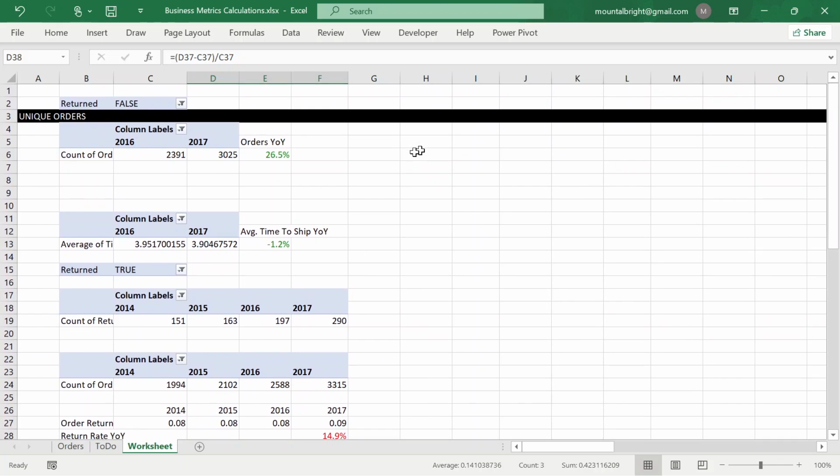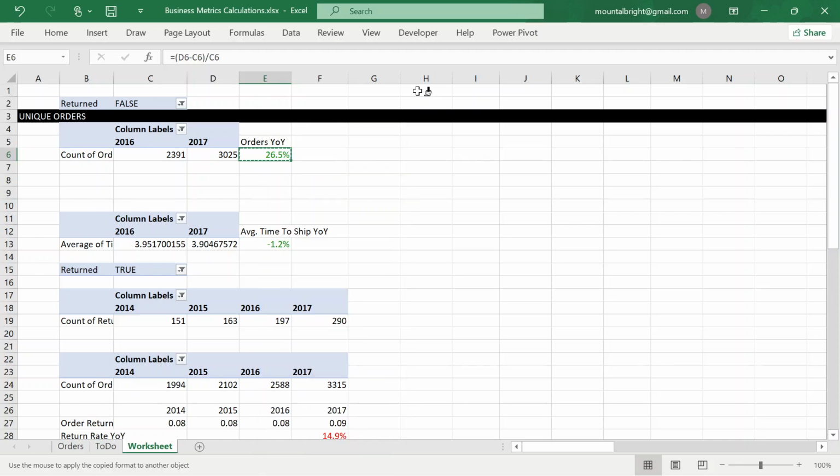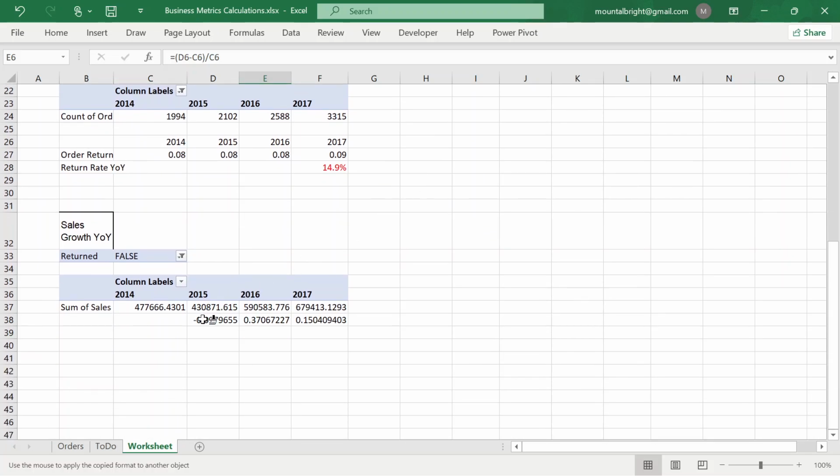The behavior I'm searching for is similar to this, whereby if it is positive, it should show green. So I'll copy the format here and then apply it to these cells. 1, 2, 3. Yes. So minus 9.8% in the year 2015, growth of 37% in the following year, then the growth of 15%.